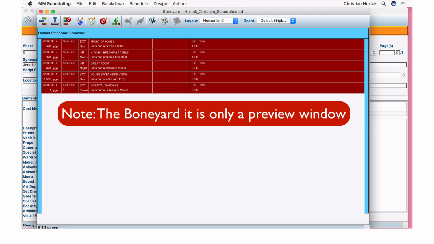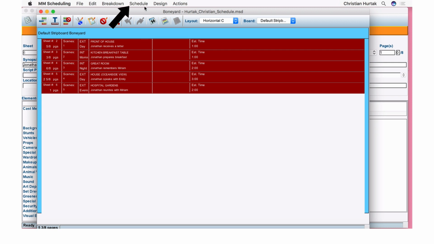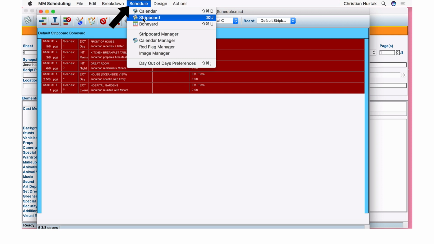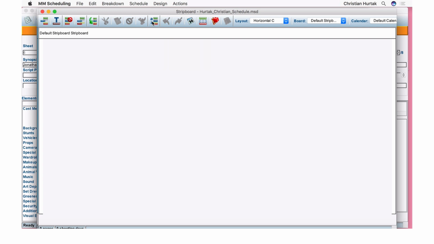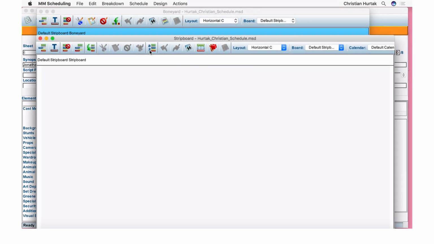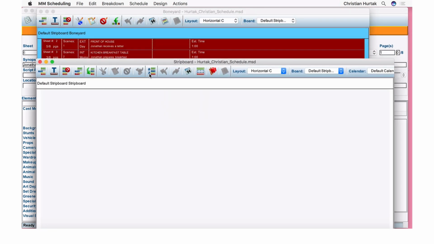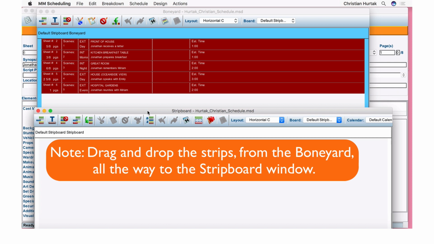Immediately after this, we're going to click at the top menu using Movie Magic Scheduling, and we're going to open the stripboard window. When we open the stripboard window, we can see that it's completely blank. The purpose of the boneyard, as I mentioned earlier, is just to have a preview of the information, but that information is not going to stay there. Therefore, we're now going to drag all of the selected strips and drop them into the stripboard window.